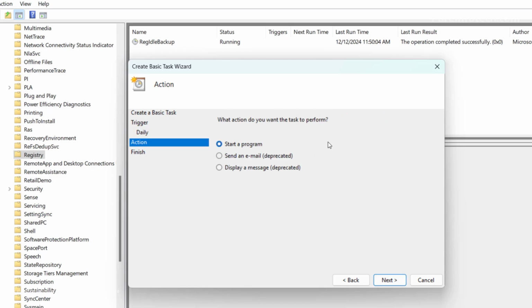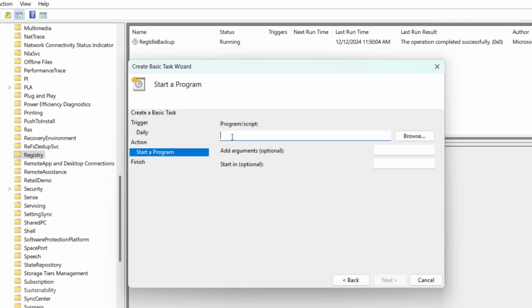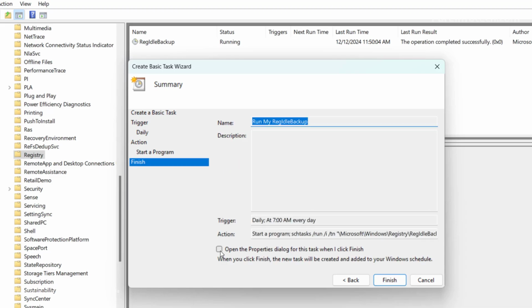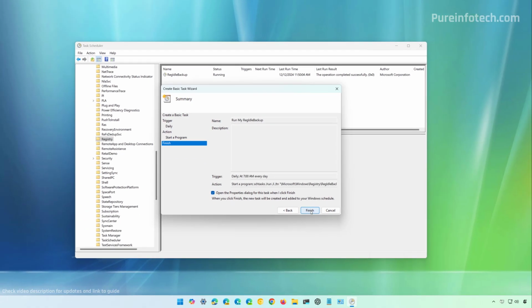and then click Next. We are going to start a program, so select that and click Next. Now in here, we're going to start the task scheduler with this command, and then we're going to run it with this argument and then click Next. Check this option to open the properties for the task and click the Finish button.